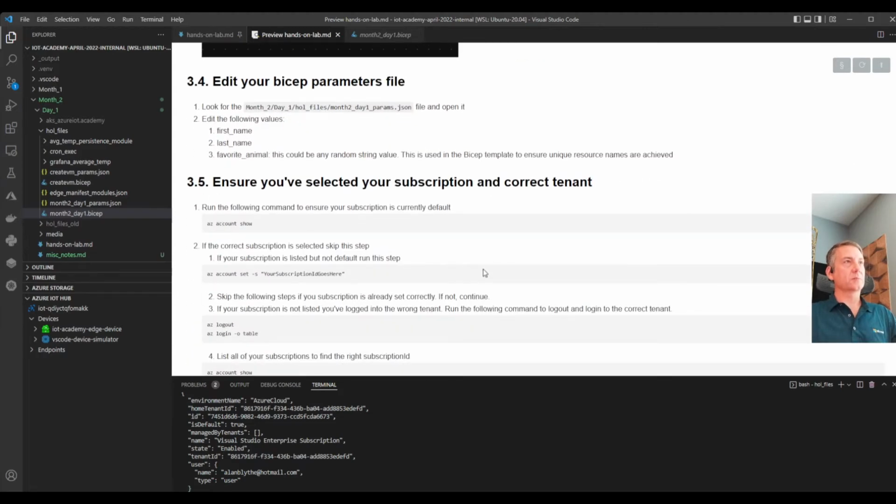So for our next step, we're going to actually set some parameters on our Bicep file. So for our parameters, you can see we reference hands-on lab files, month 2 day 1 params.json. So we're going to open that file, and then we're going to edit the following values: first name, last name, and favorite animal. So let's go ahead and do that.